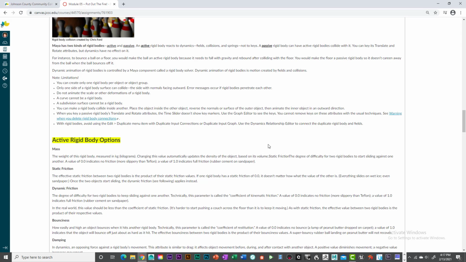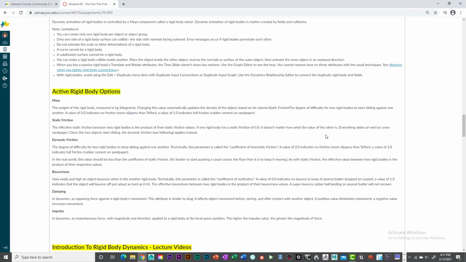All right. So with rigid bodies, avoid using the Edit Duplicate menu item with duplicate input connections or duplicate input graph. Use the Dynamic Relationship Editor to connect the duplicate rigid body and fields. Basically, it's saying you can duplicate them, but you'll have to go ahead and reconnect with the Dynamic Relationship Editor. Okay. All right. So the active rigid body options are mass, static friction, dynamic friction, bounciness, damping, and impulse.